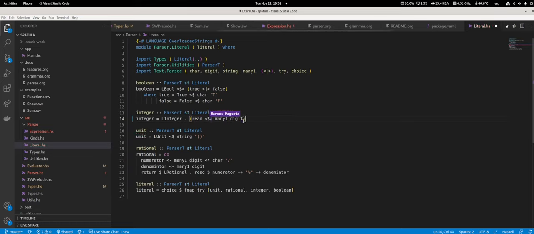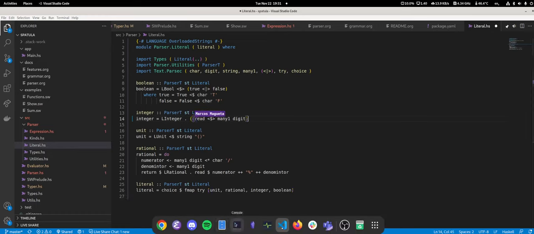How are we going to tackle the rational? Can you have negative rationals? We have the parser for optional, man.